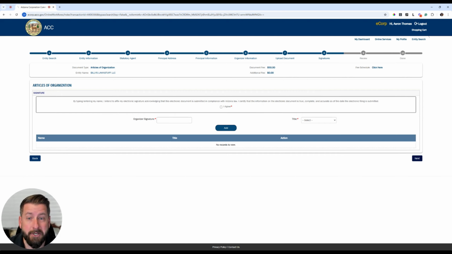All right, now for this section, you are going to do your signature. So it's just saying that you agree that you are compliant with all the Arizona laws and that all the information you're putting in is true and accurate. Now, for full disclosure, I am doing this for educational purposes.